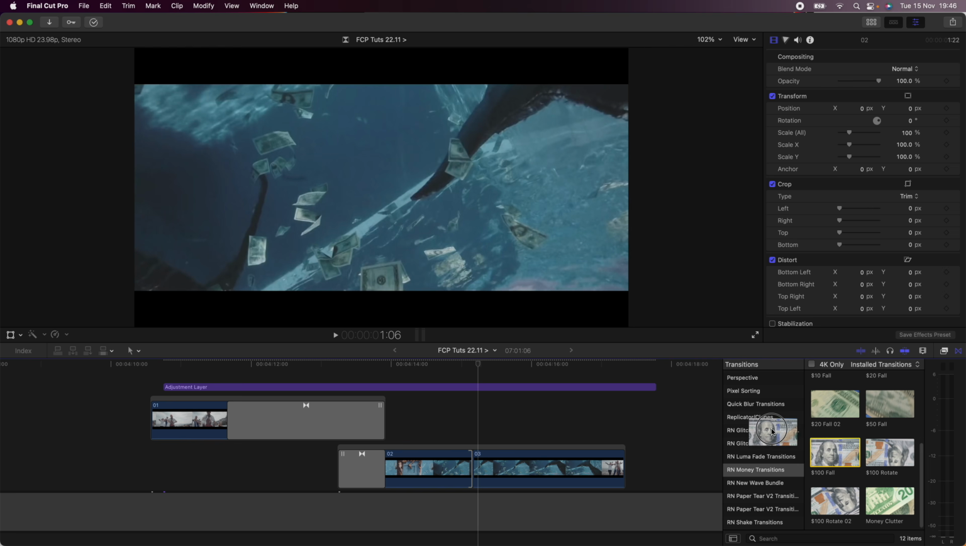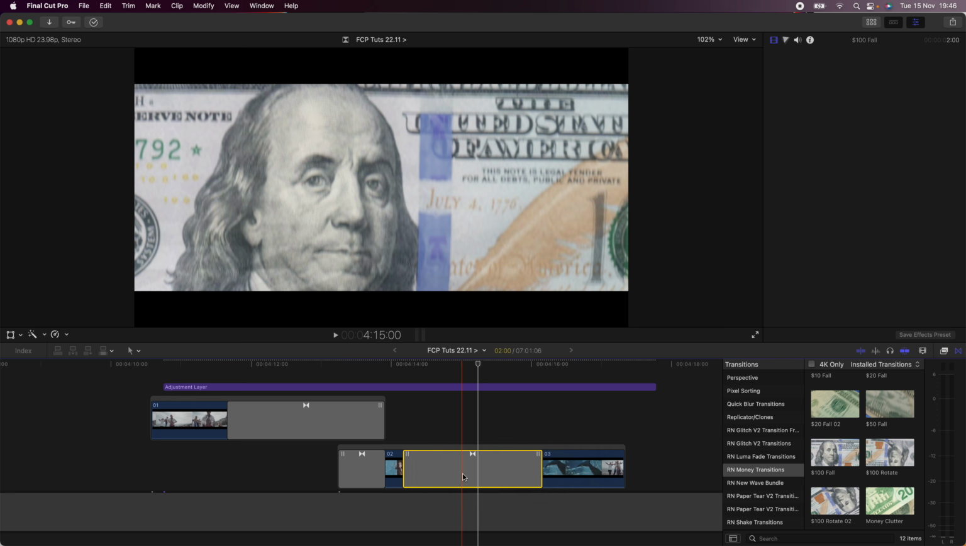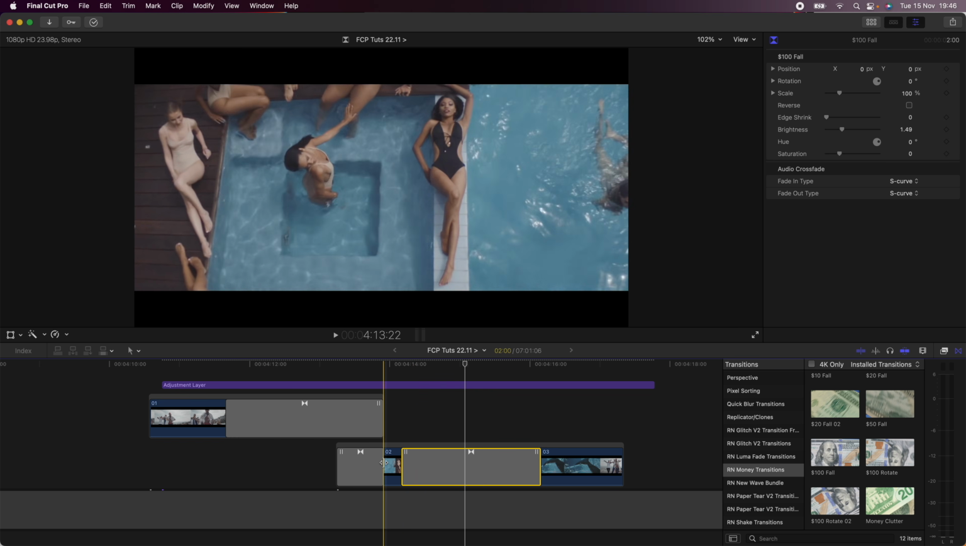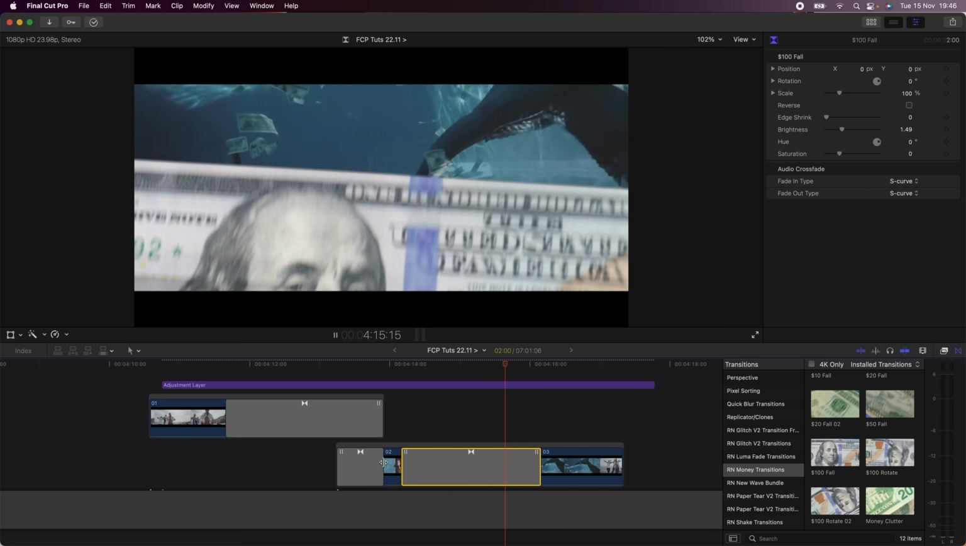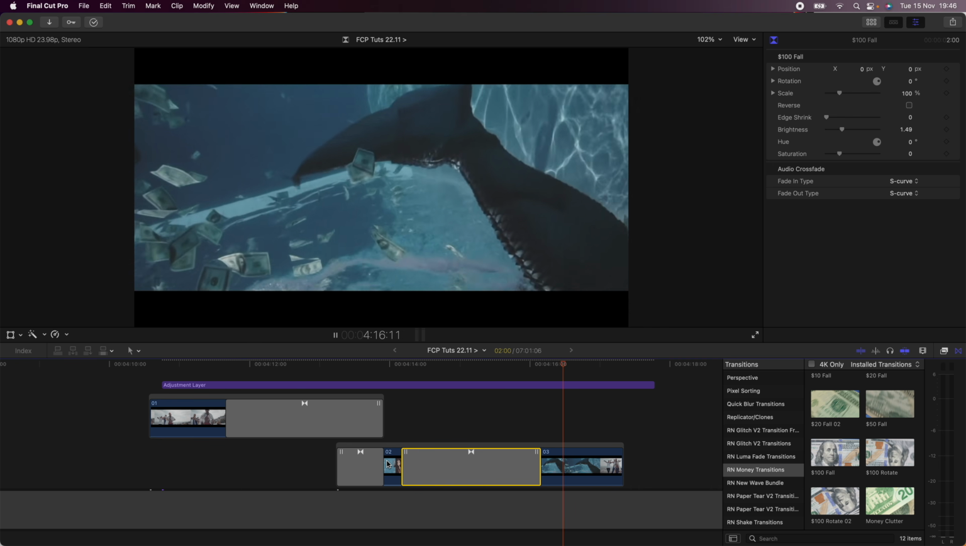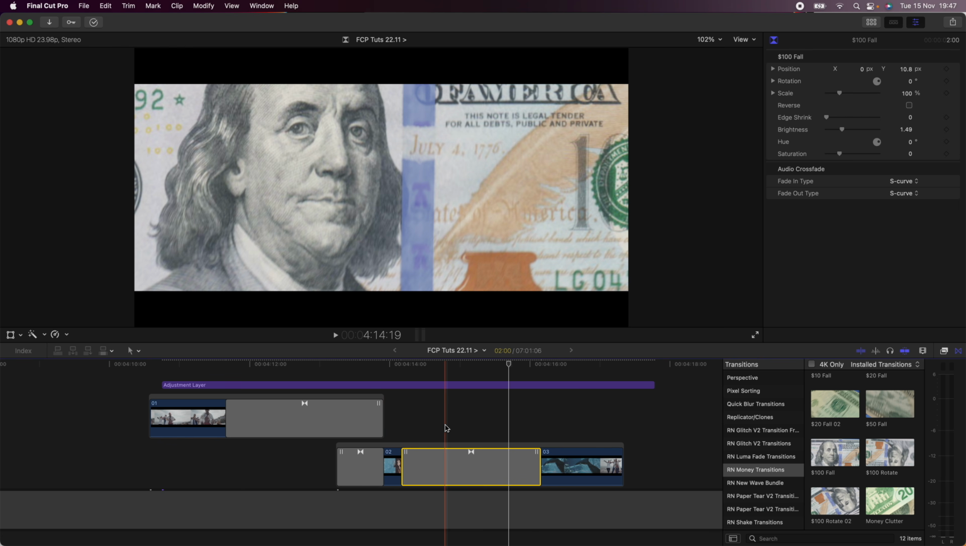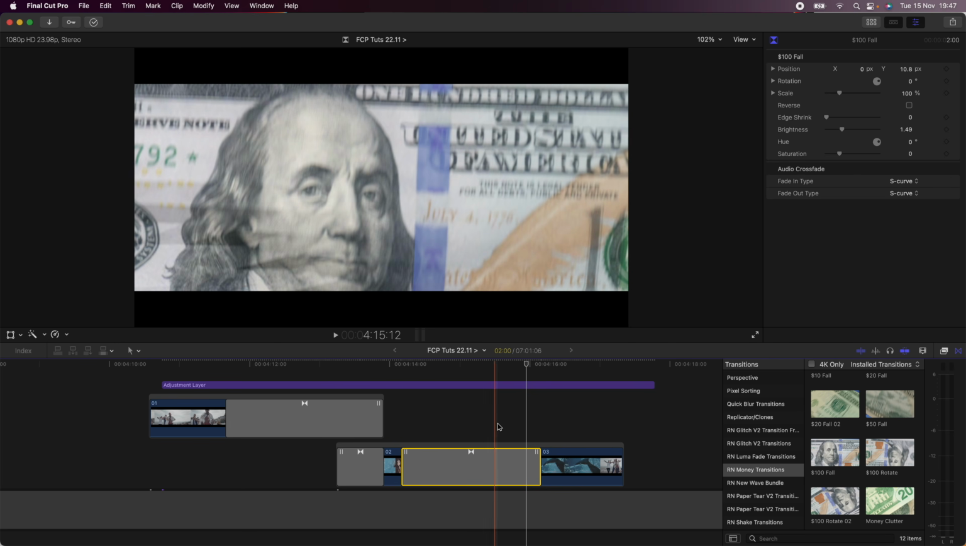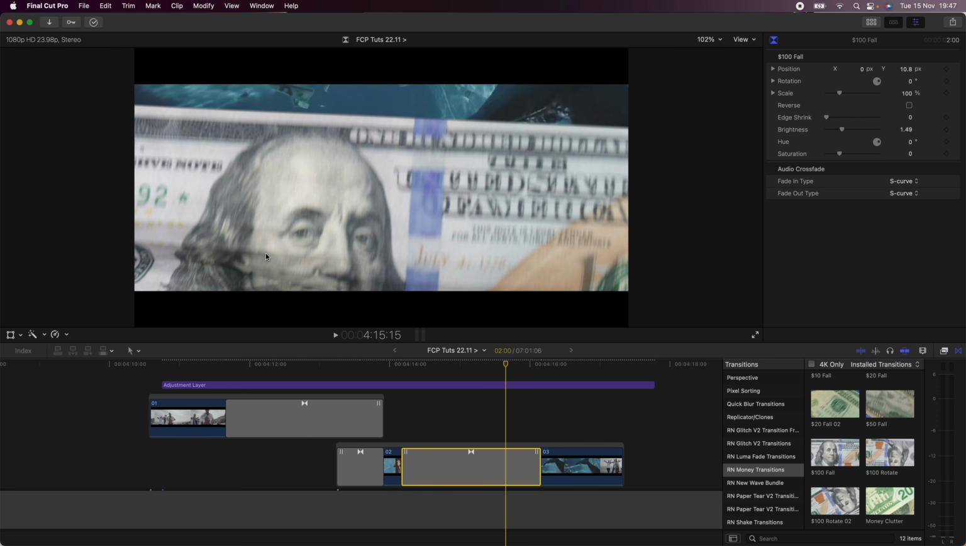So let's add another one. Let's add on this $100 bill full effect. I play that back. Really unique looking transitions, and because these were created in a 3D software, the detail on these is super high quality. You could even see like the creases in the paper. Just a super cool transition.